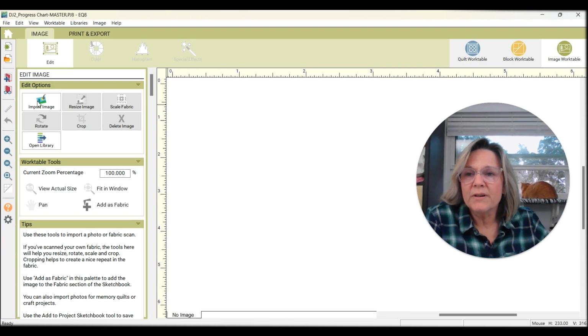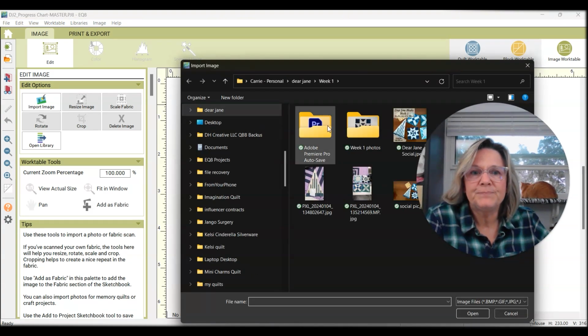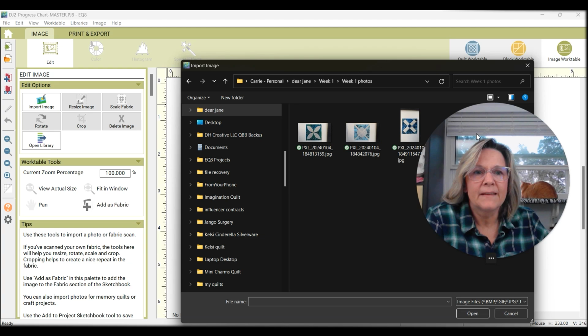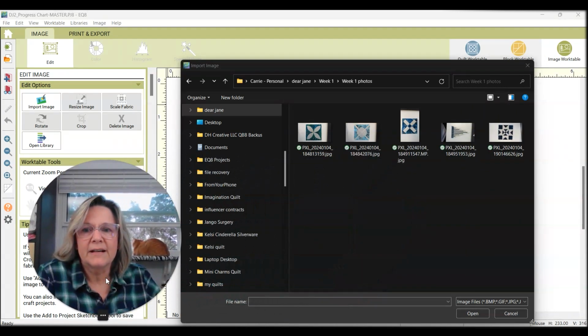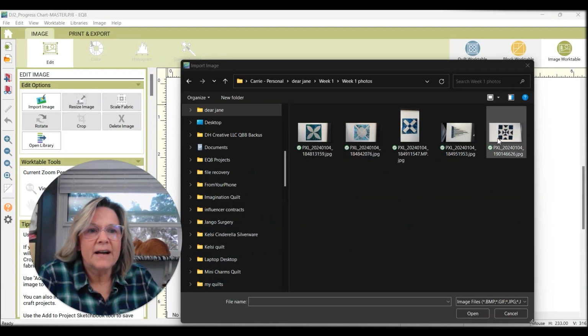Anyway, I'm going to import images. These, let's move this out of the way. These are the 5 images I've taken, and you can see they're pretty straight on. I've got one that's rotated incorrectly. The one on the far right isn't quite squared up, but you can do that in EQ8. So I'm going to show you how to do that.